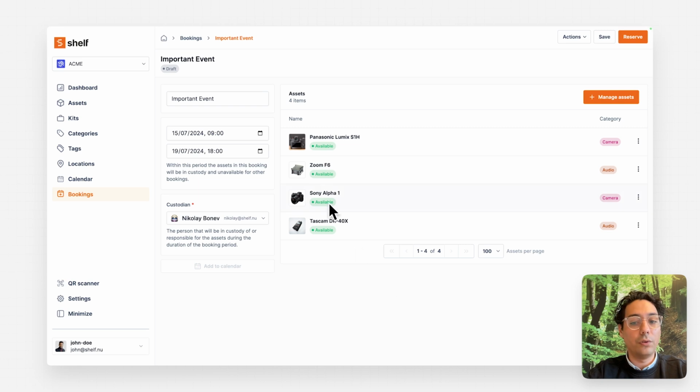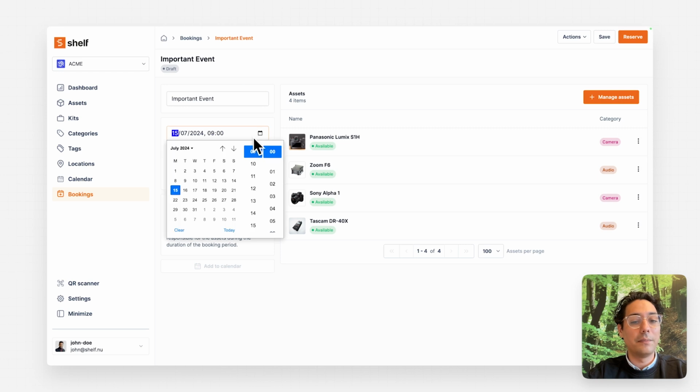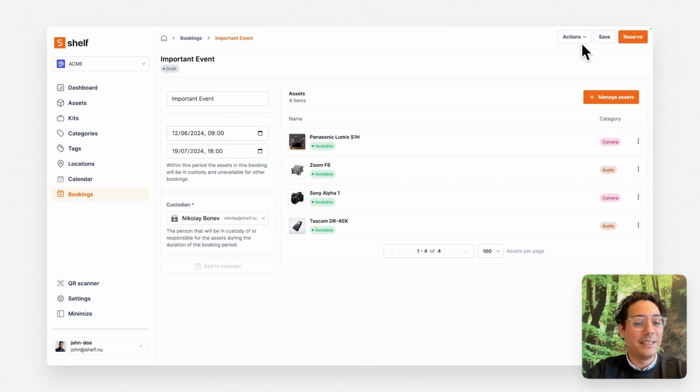Here, we can review our booking and make any necessary changes as our booking is still in a draft state. Keep in mind that making changes to the booking period could result in assets that are currently added being unavailable for the new booking period. If this is the case, warning labels will appear informing you, and the reserve action might be disabled until you resolve any conflicts.